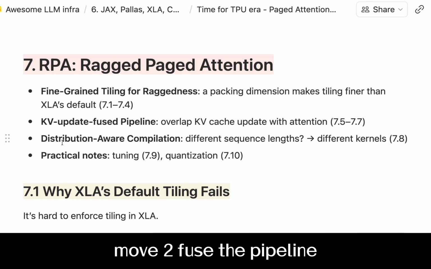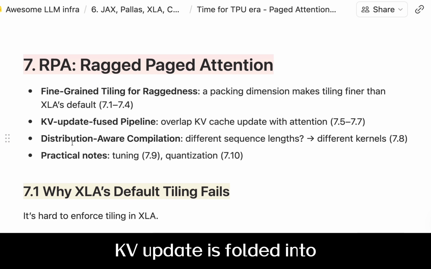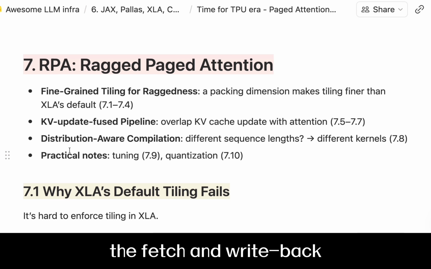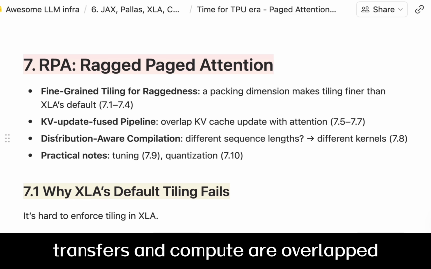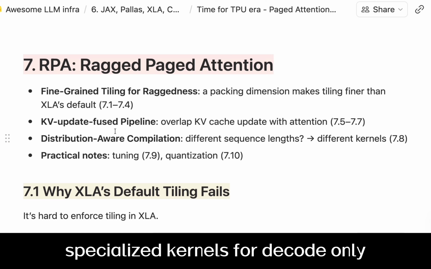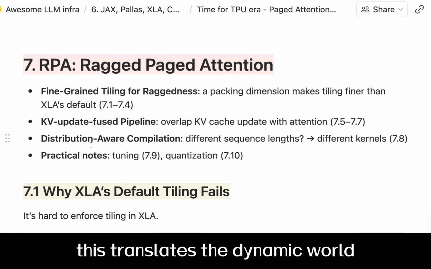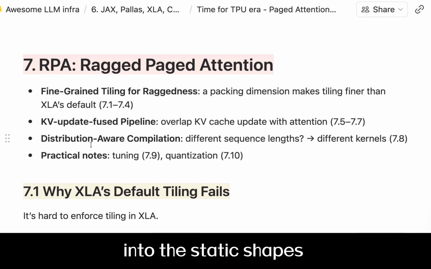Move 2. Fuse the pipeline. Transpose is folded into the load. KV update is folded into the fetch and write back. Transfers and compute are overlapped with no gaps. Move 3. Compile per case. Specialized kernel for decode only, prefill only, and mixed workload. This translates the dynamic world into the static shapes that the machine loves.